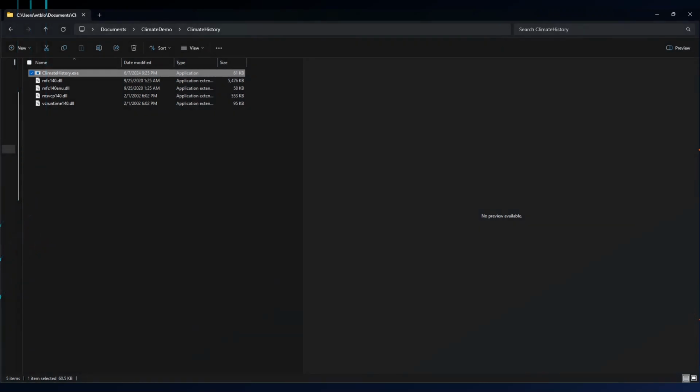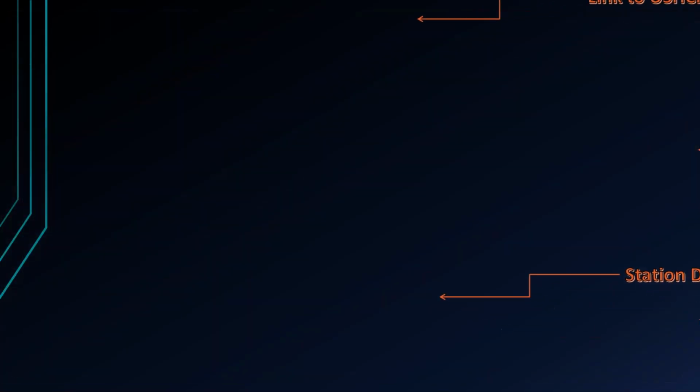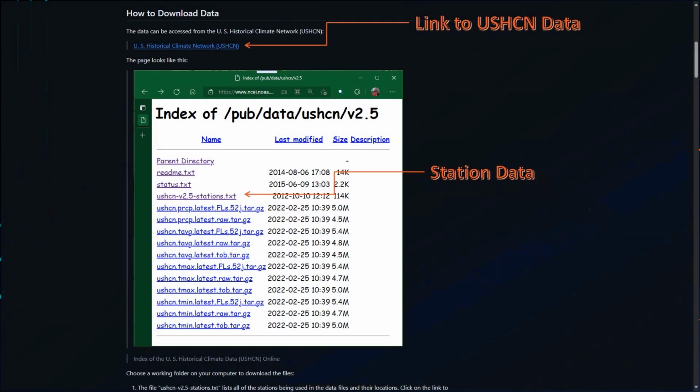Unzip the application file into a designated working directory. This directory will also serve as the download location for the climate data. The provided link directs to a web page for downloading historical data. Additionally, the station data is emphasized for download.